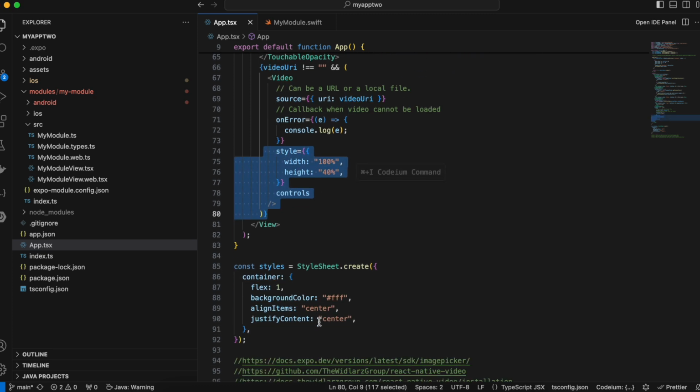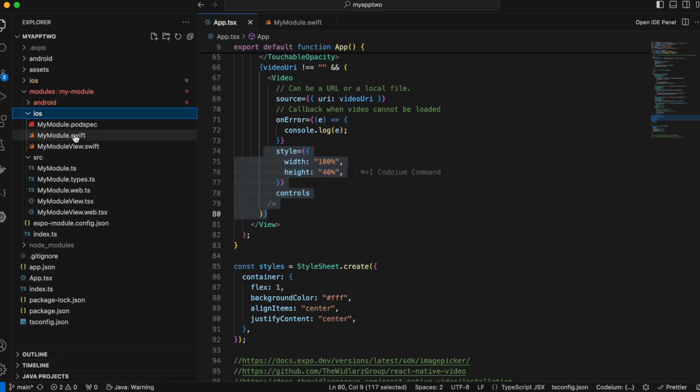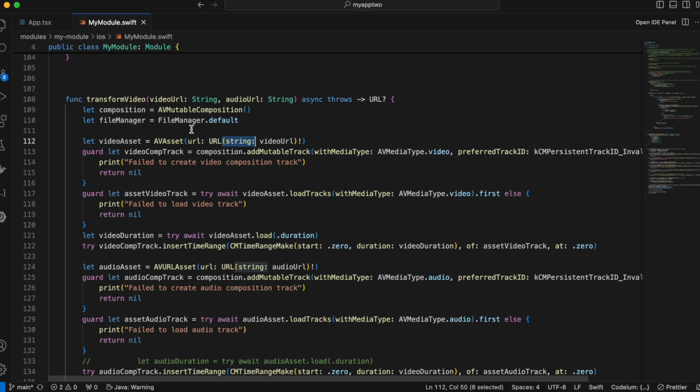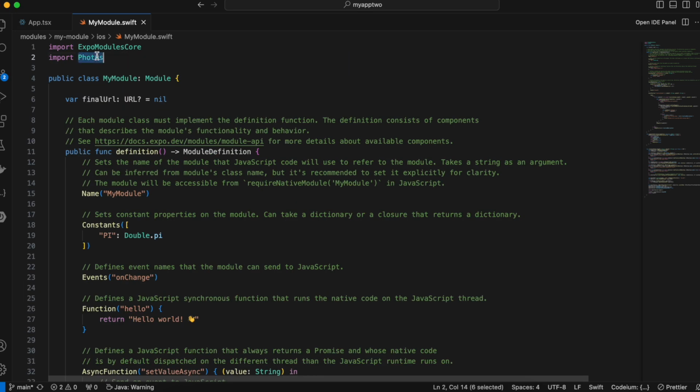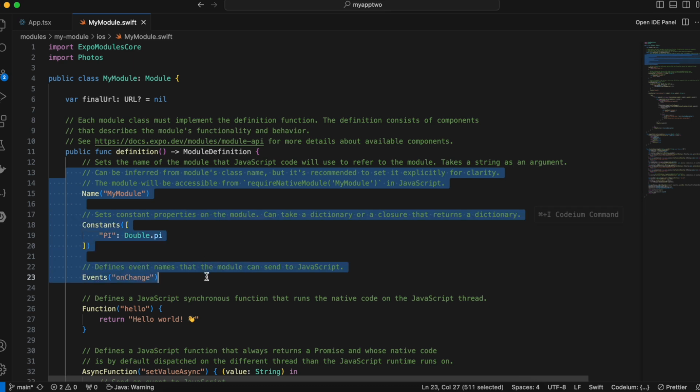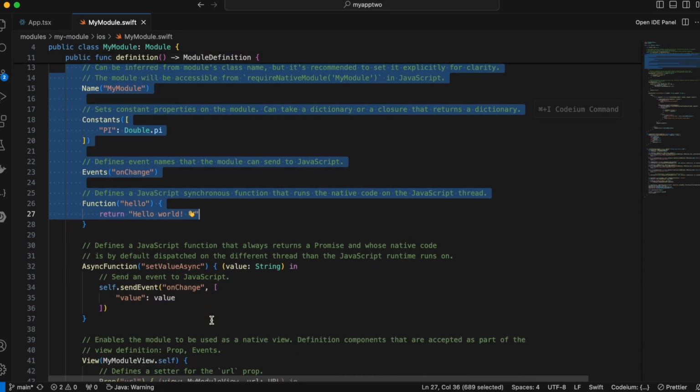So yeah, that's how it is. Simple App.tsx code. Next, what you will have to do is go to iOS, my module.swift, and here I'll scroll up. Firstly, you will have to import Photos. I have created this final URL as well, which I will explain later on. And here, this is our module definition. This particular code is created by default. I haven't added any code as such, so I'll simply scroll through this.